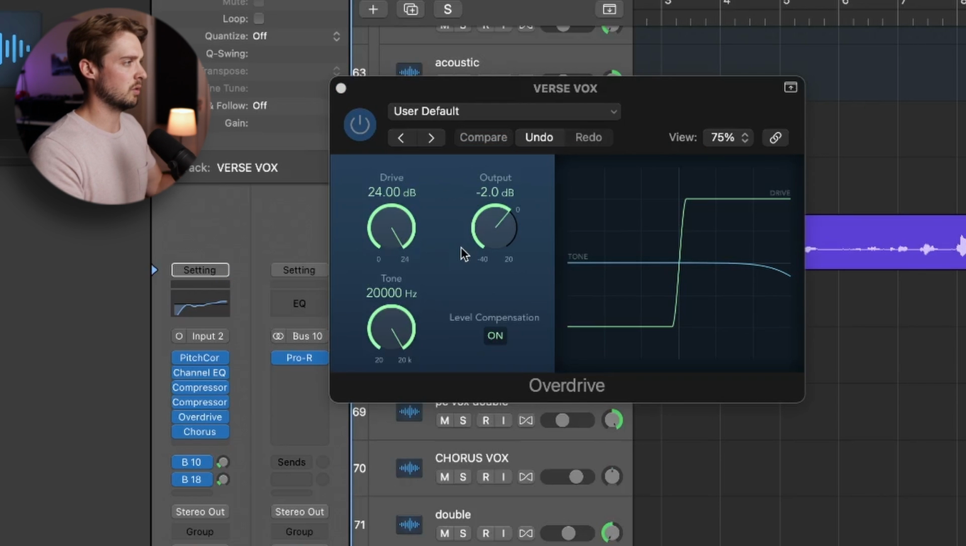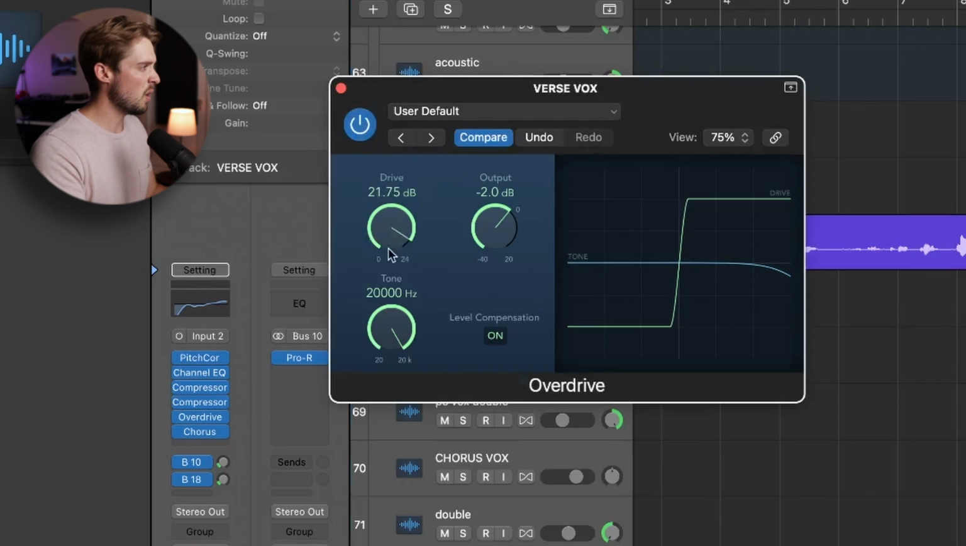That's obviously way too much. It sounds kind of clipped. It sounds really distorted. It sounds crushed. I don't want it that much. Let's put a subtle distortion on and see what it sounds like.